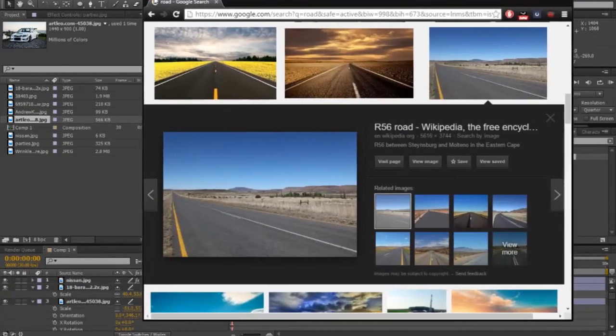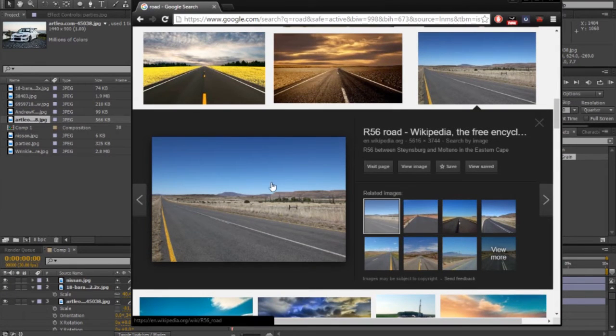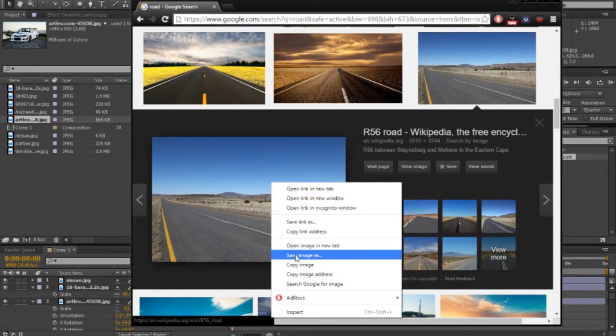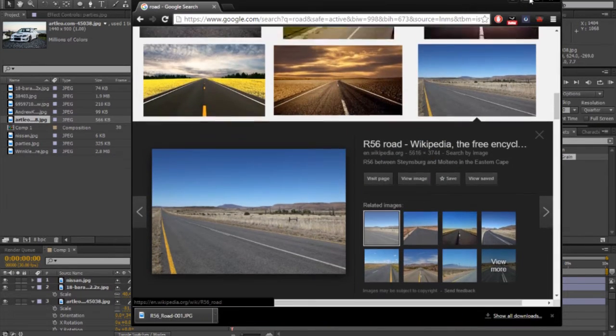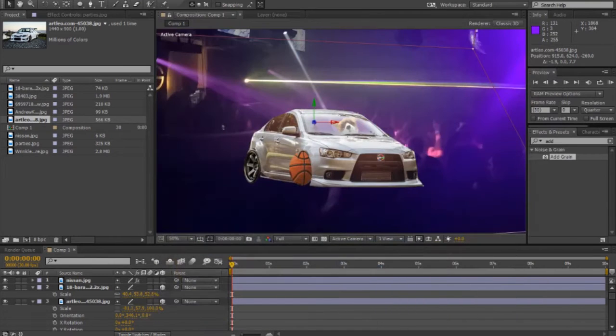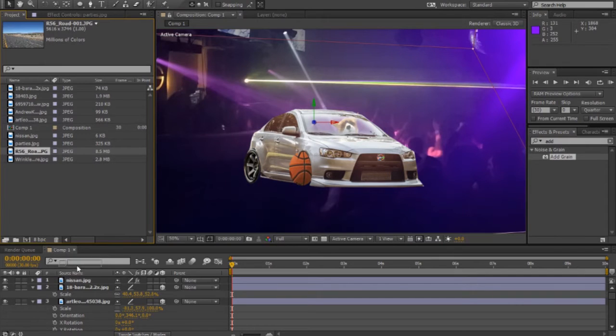I think this road right here matches the perspective pretty well. So you're gonna want to save your image. You're just gonna want to put it in there. Just save it somewhere. And when you get that image, plop that right back into After Effects. You're gonna get that on here.